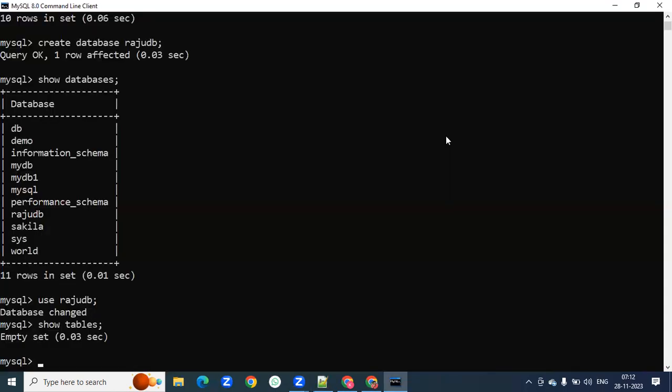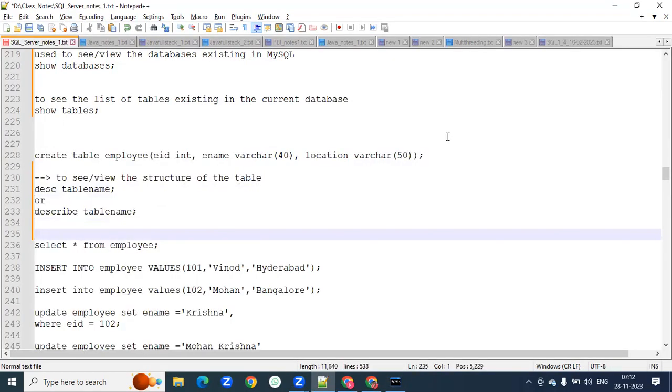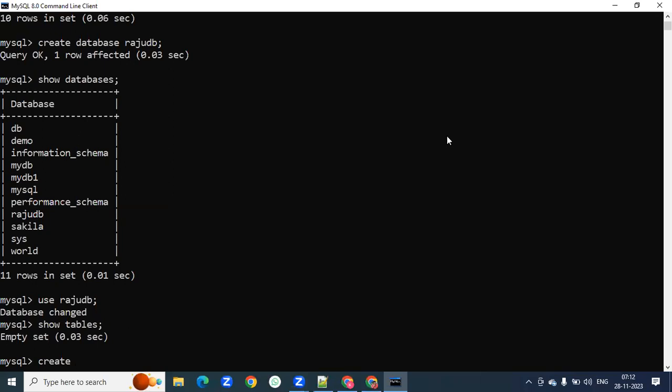See, now I am going to create a table. Along with int or integer, decimal, char, varchar, we also have date and time data types. See, now create table employee, emp ID integer. If I'm not representing the size, by default here it will be 11.